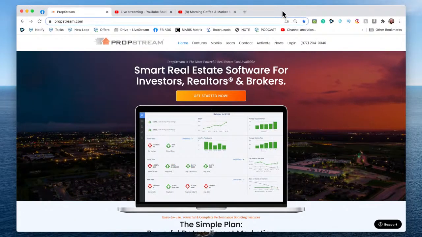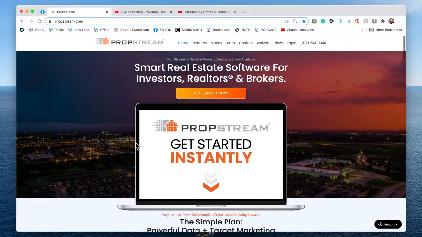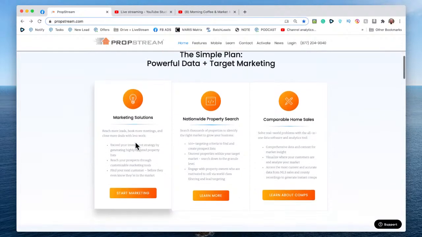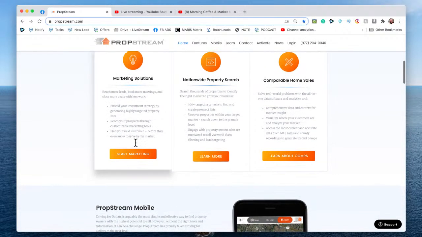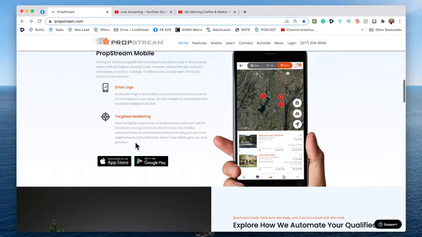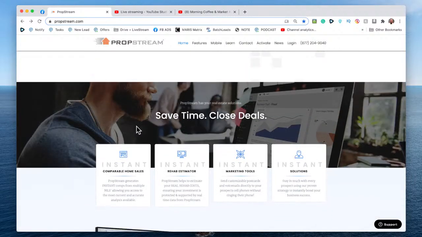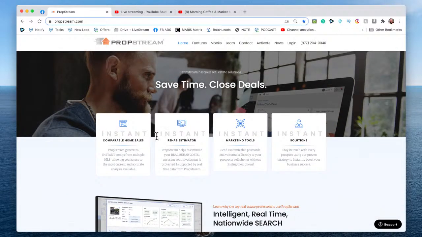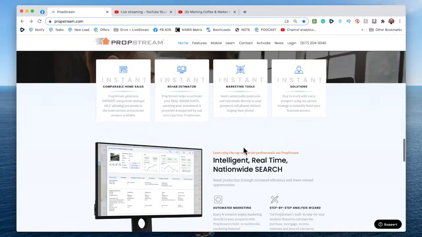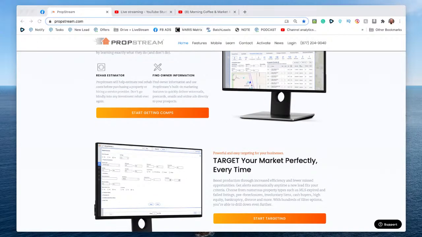Make this a little bigger so you guys can see it real nice and clean. All right, so here's Propstream. It has tons and tons and tons of usage. Again, it does have the new mobile app, which we're going to be diving into here in a couple minutes. We use it for all of our comping needs. It does have a rehab estimator, of course, comps. It does have some marketing tools. It's jam-packed with data. So I really, really, really like it.